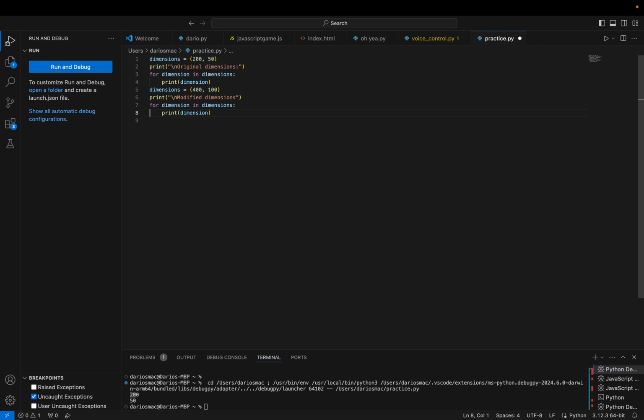Okay, so dimensions equal 200 and 250. Let's just say there's original dimensions and modified dimensions. So let's print a new line, original dimensions, and then we're going to print the original dimensions. And then we're going to make some new dimensions that equal 400 and 100, and then a new line, print modified dimensions, and that's just a print statement saying print modified dimensions, and it's going to actually print the modified dimensions. And then for dimension in dimensions, and that's going to print 400 and 100.